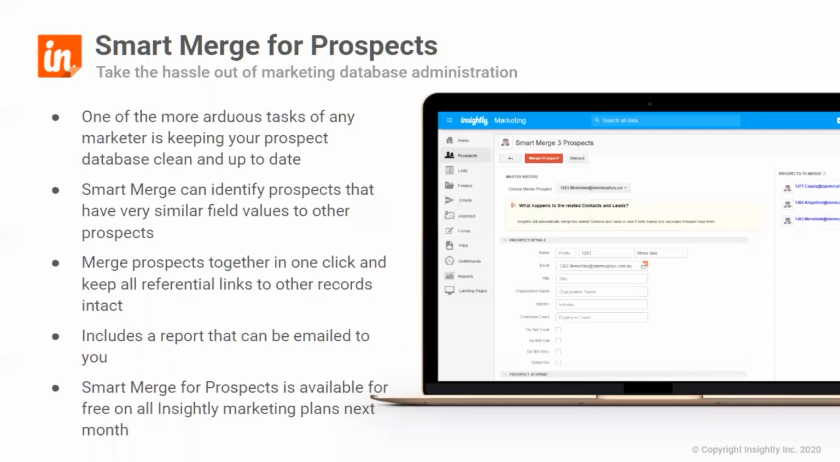Smart Merge can identify prospects that have similar field values but not exactly the same using our fuzzy logic technology, and suggest that they might indeed be duplicates that can be merged together. It can even find matches with spelling mistakes and common misspellings in prospects' names to help identify duplicates and present you with a report and a slick user interface to merge those prospects together in just a couple of clicks while retaining all the correct cross-links to the matching leads and contact records on the CRM side.